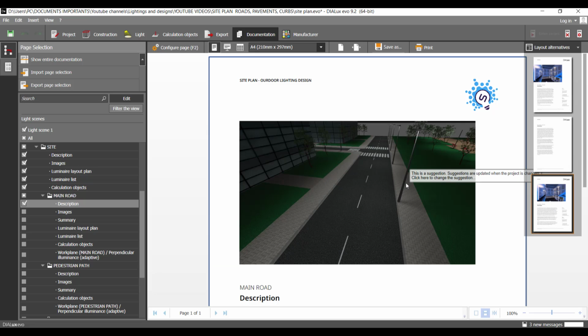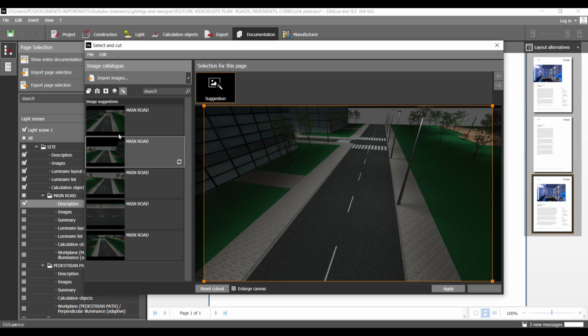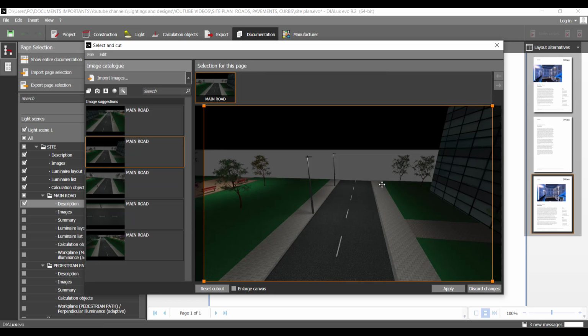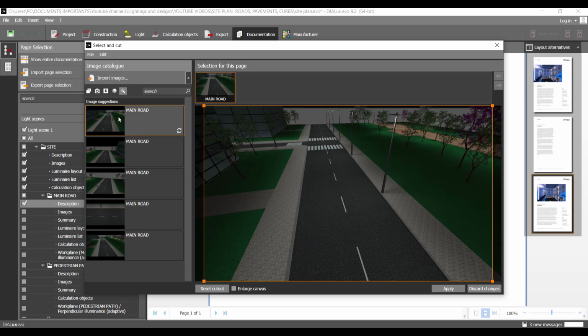If I want to change this one, I will go to the same view and take a ray trace. I don't know if I would be able to use this one for my description, but to be honest, this one here is just perfect. If I want to change it, I can go to suggestion, and I can look. DIALux suggests views where my area is, which is just amazing. Okay, I will go back to this one here.